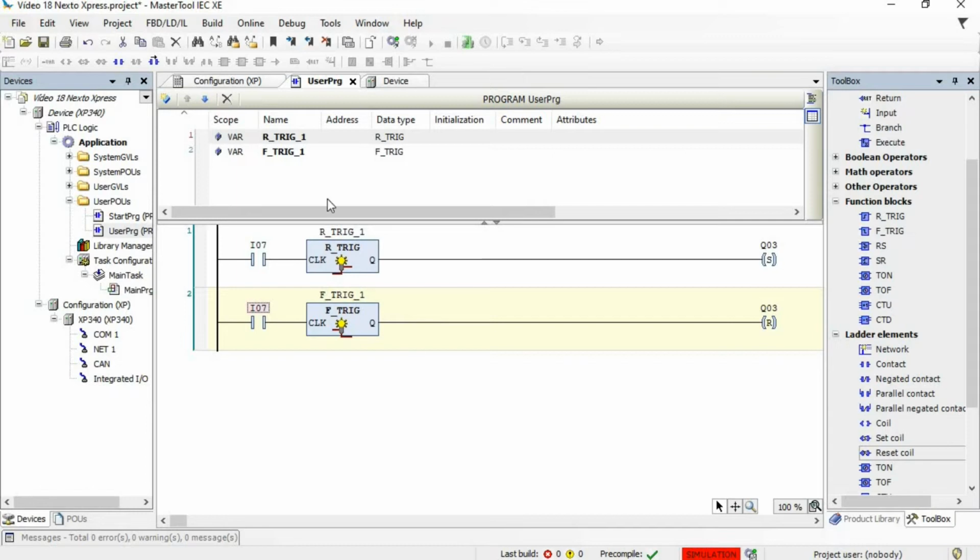Let's log in, click on Online, Login and then Yes.